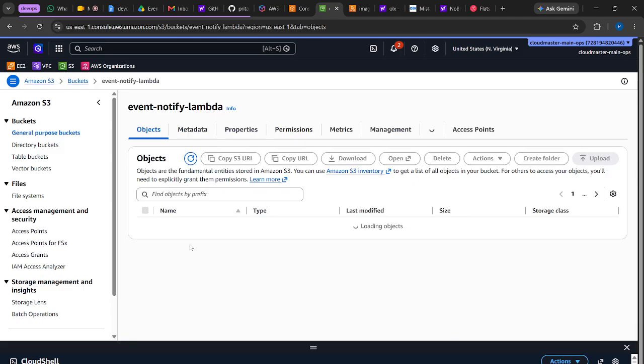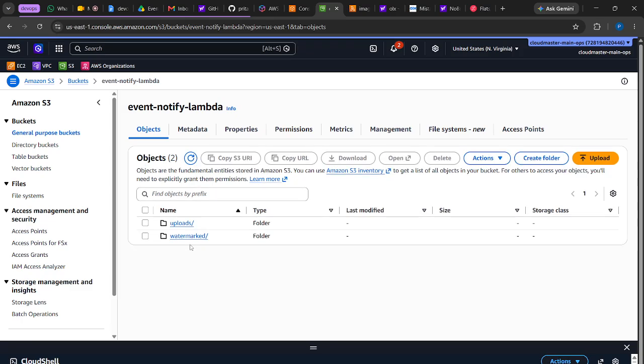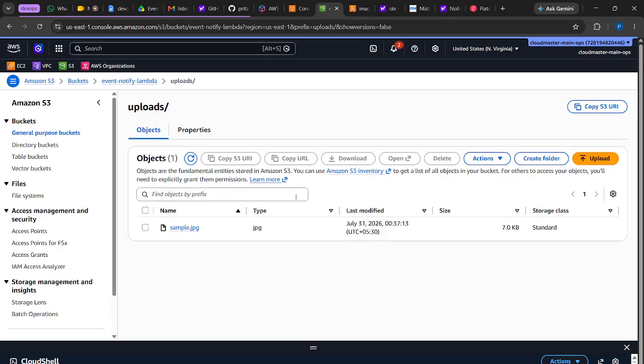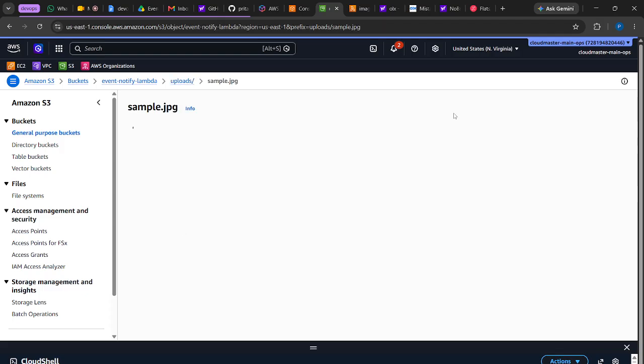So this is the bucket which I created for testing purposes. Within that bucket, we have two folders. One is uploads, another is watermark. The uploads folder is my primary folder, where all the users are going to upload their images. I have uploaded one sample.jpg. Let me show you how it looks.